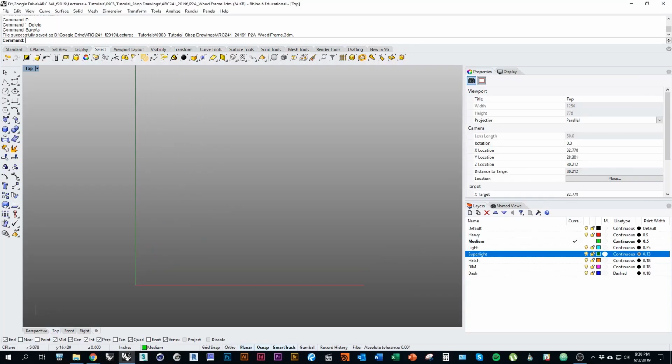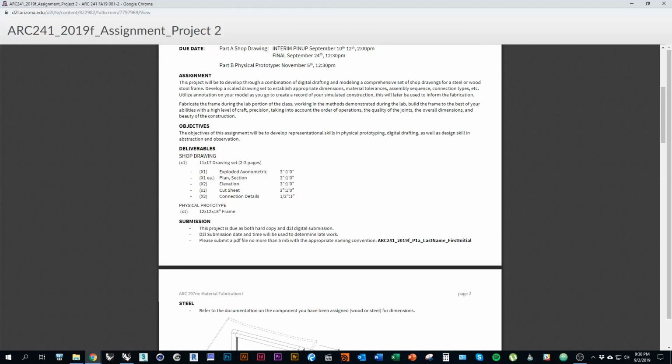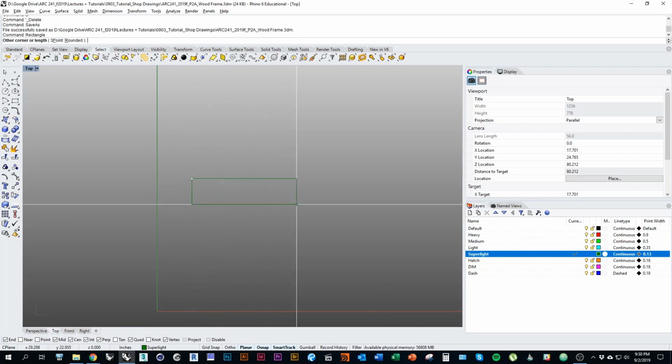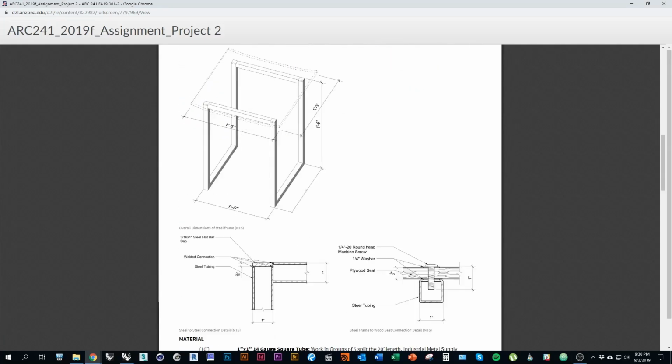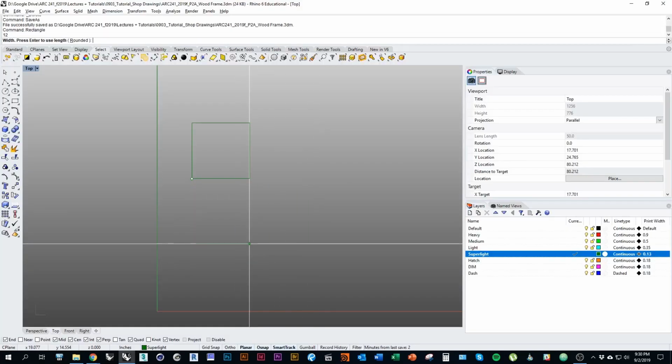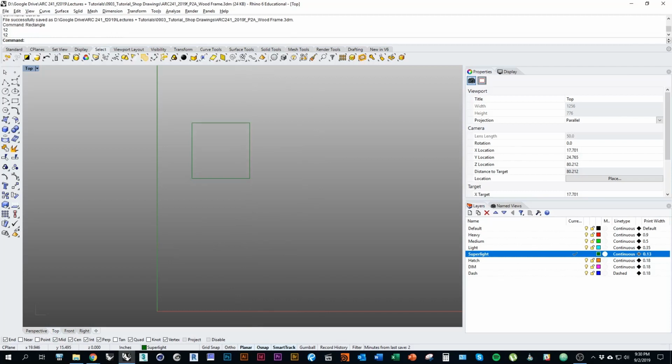Okay, so I'm going to start again, and if I look at my list here of drawings under shop drawing, I'm going to start by drawing my plan section and 2 elevations. So what I want to do first is make a construction line. I'm going to draw all my construction lines on the layer super light. I'll just start by drawing a rectangle. Click somewhere, and then again, if we look at the dimensions on the assignment sheet, our stool is 12 by 12. So I'll type in 12, enter, 12, enter.